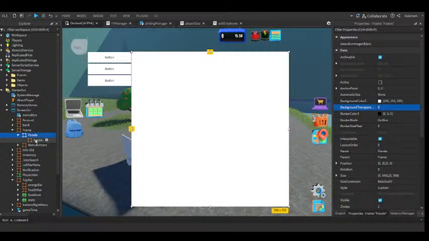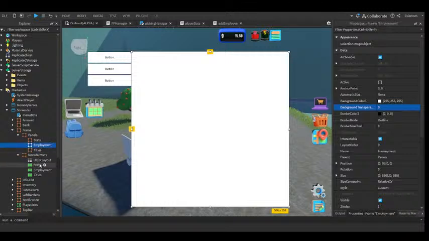Okay, so now that we've got this frame, I'm gonna duplicate twice, and we're gonna give them the same name. So this will be the stats frame. This will be the employment frame, and this one will be the title frame. Okay, so we have one frame for each of these.